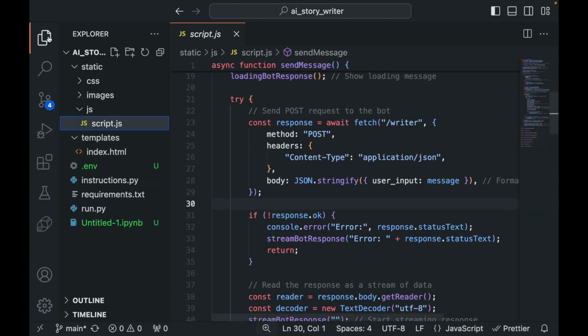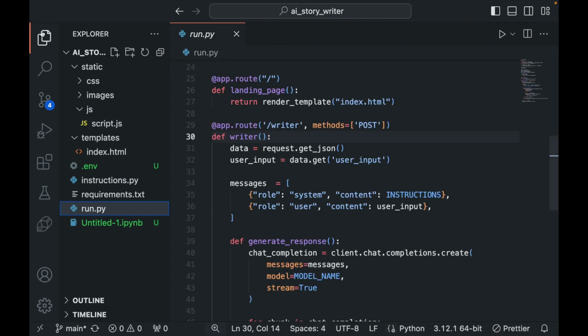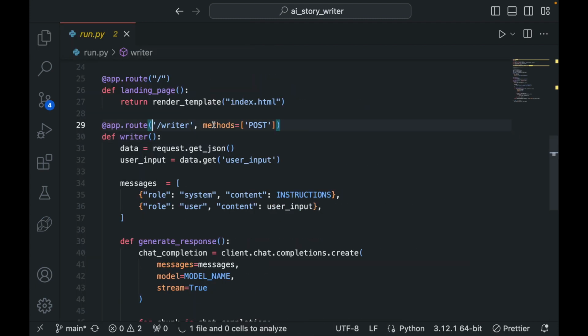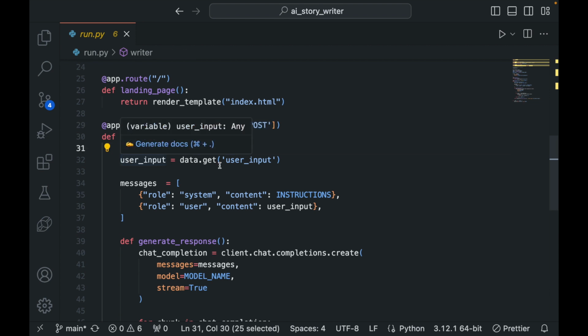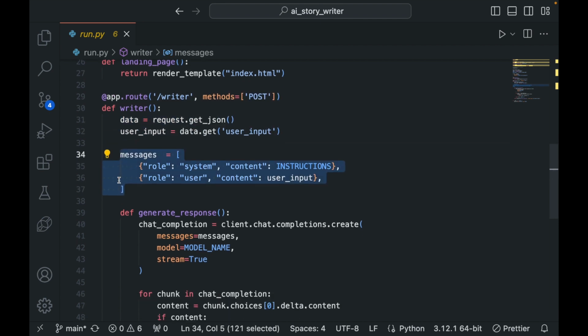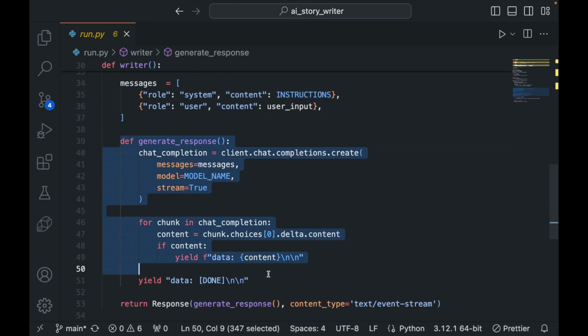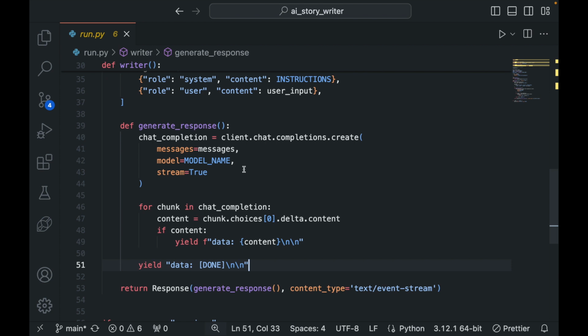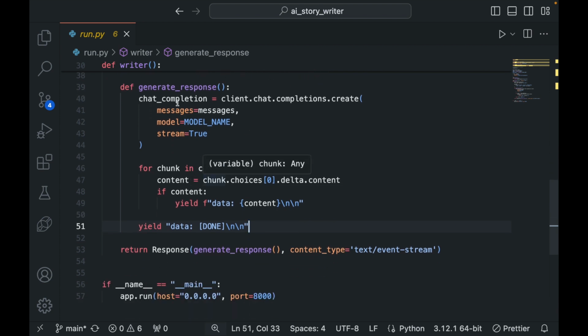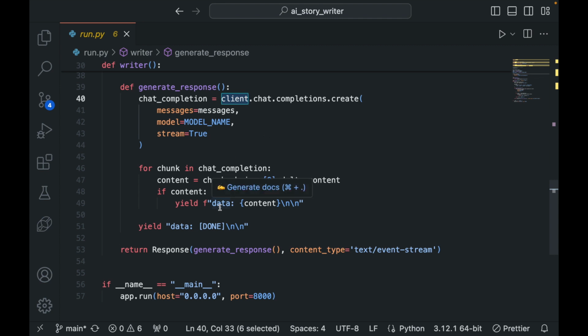Now let's go back to run.py. Here you can see writer, it will take only the POST method, and I'm reading the request data, and from that data I'm just getting the user input, and I'm creating messages along with my instructions. I've created this simple function which simply reads the streaming response from the OpenAI client and sends out the content word by word.